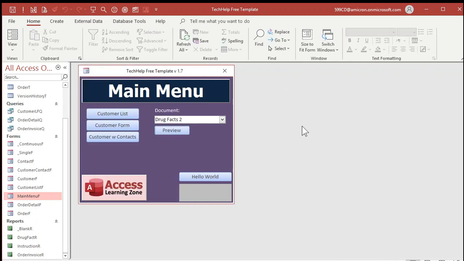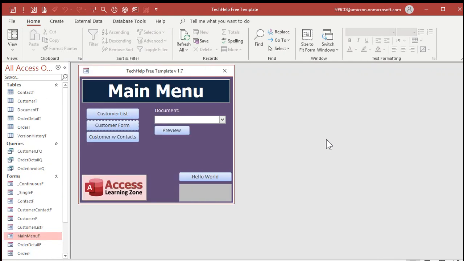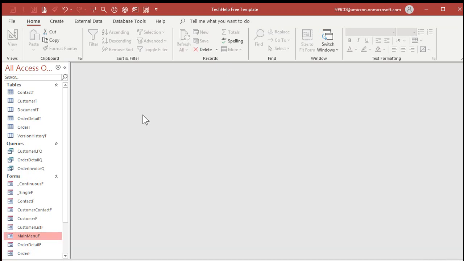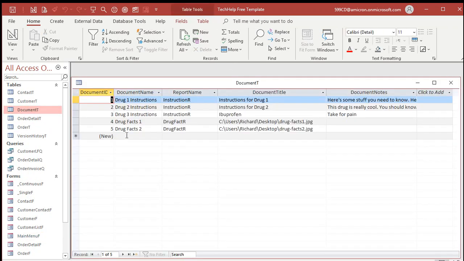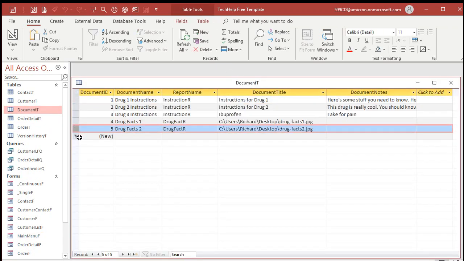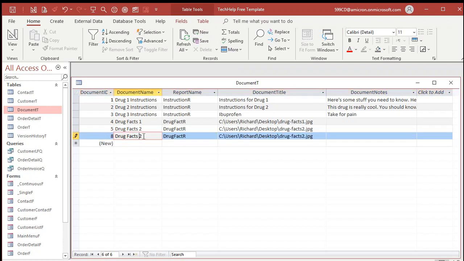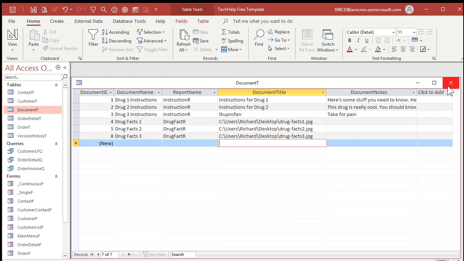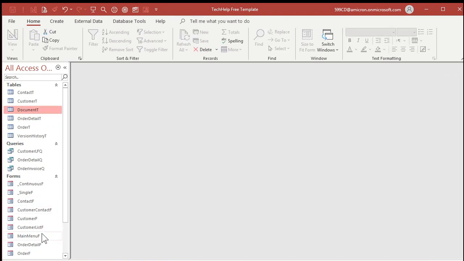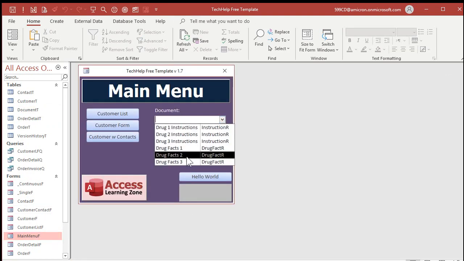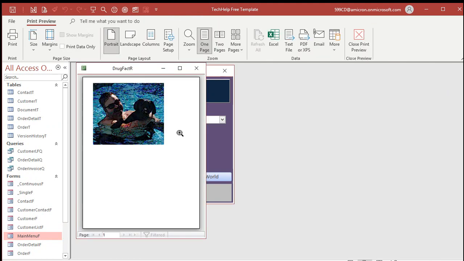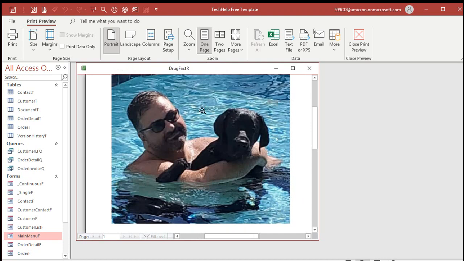Okay, I just added a drug facts 3 image to my folder. Let's close the main menu, go to our document table. Copy this guy, copy and paste, drug facts 3 and 3. Okay, and let's close it, and let's see what drug facts 3 looks like. Open this up. Drug facts 3, preview. That's not a drug fact sheet. That's me and my puppy in the pool. But you see what you can do here, right?